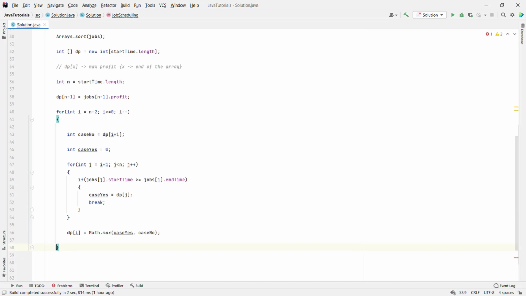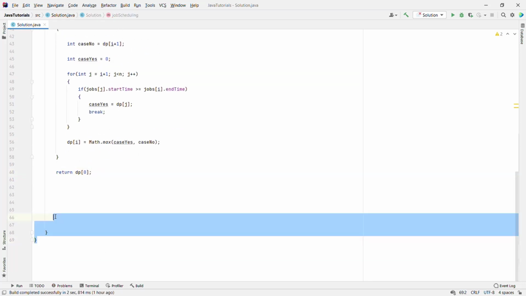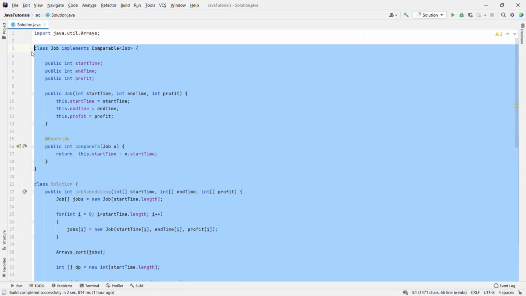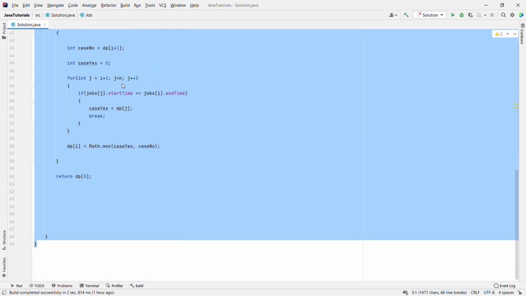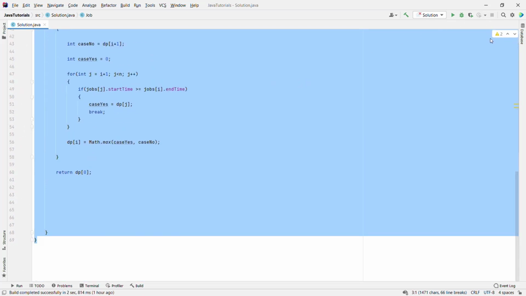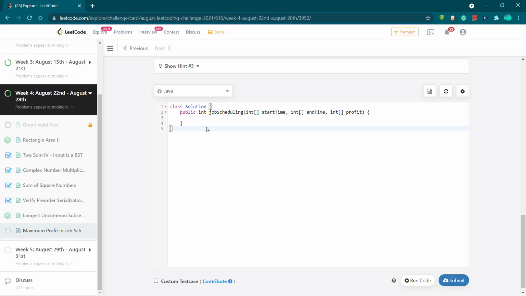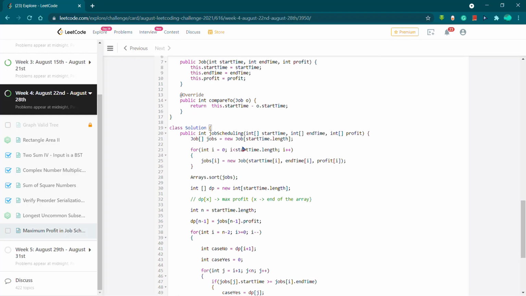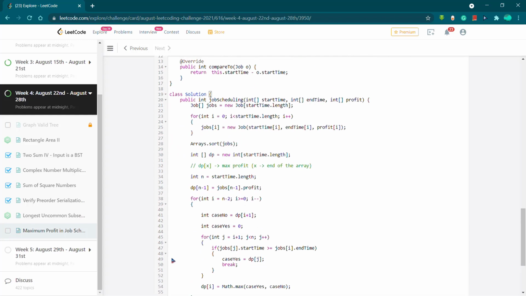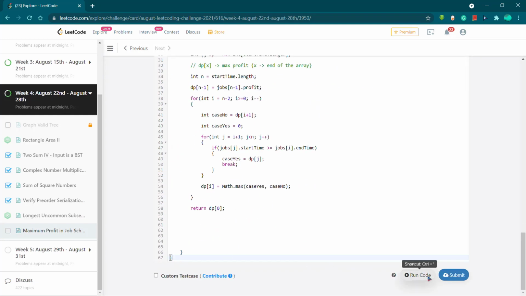And once all these dp states are calculated, my total answer would be dp of 0, because that would be the max profit I could get by choosing jobs from the 0th element till the end of the array, right? So I'm going to return dp of 0. Let me try if it works or not. Most probably it won't work, but let me just check. Let me paste in the code here. Let me check for any critical syntax errors. Okay, let me run.